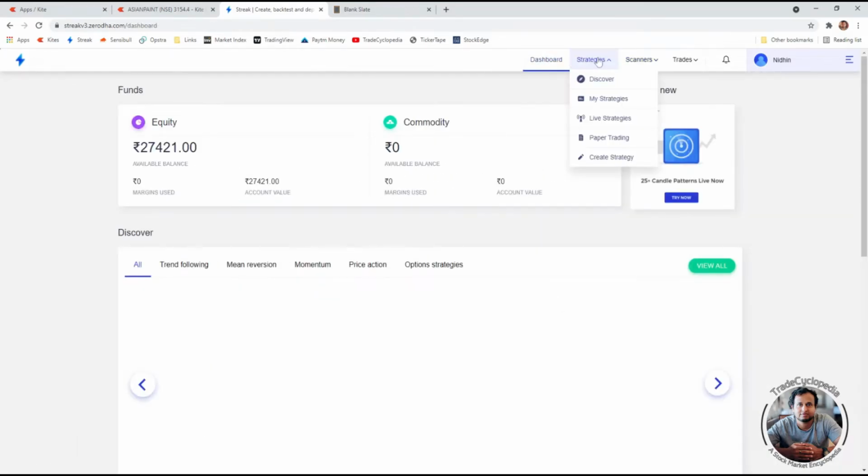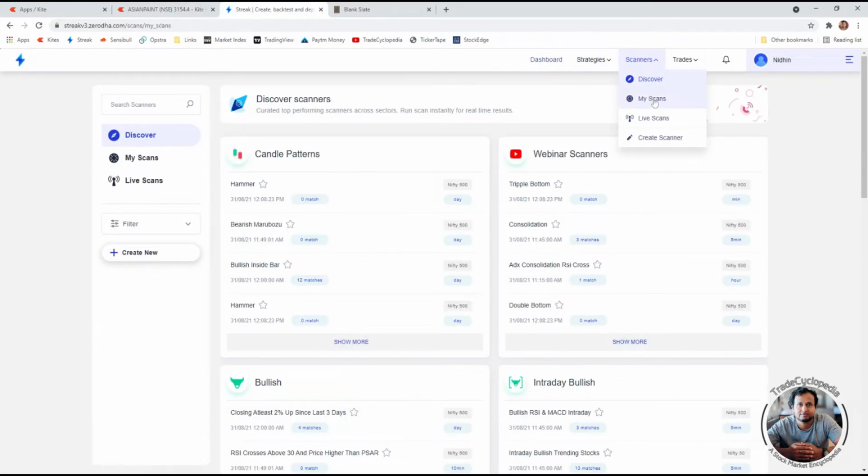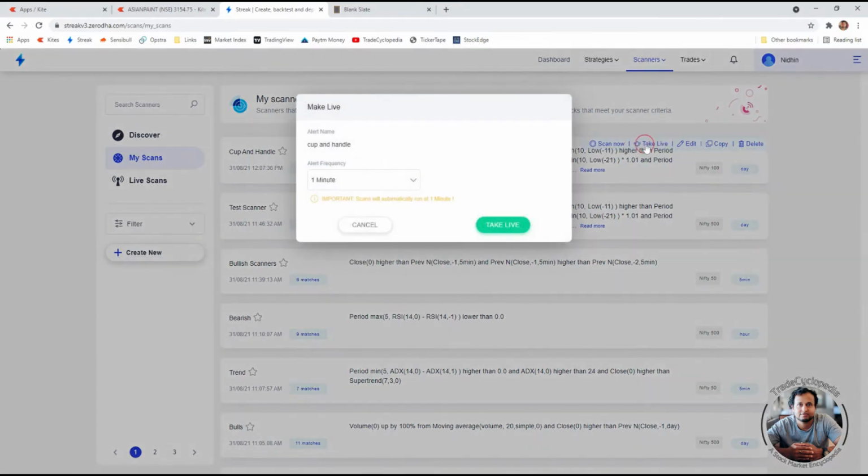So how it works is, I have this scanner saved here under my scans, cup and handle, and if I need to scan it again, I can run the scan now. And I have another option called take live. So what it means is, if I click on take live, then I'll have an alert frequency option. So it can be 1 minute, then I can change it to 3 minutes, 5 minutes, 10 minutes, up to 1 hour or 1 day period.